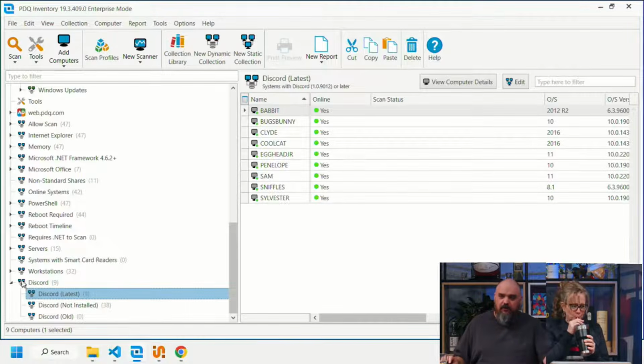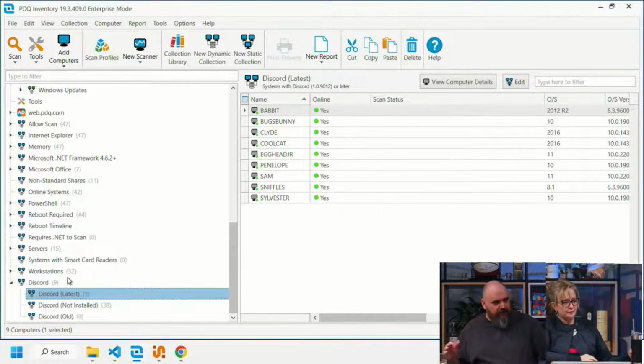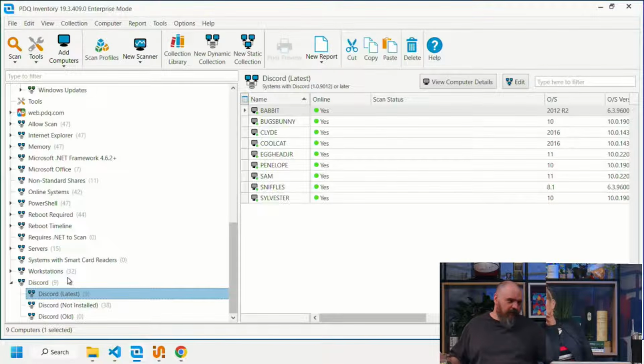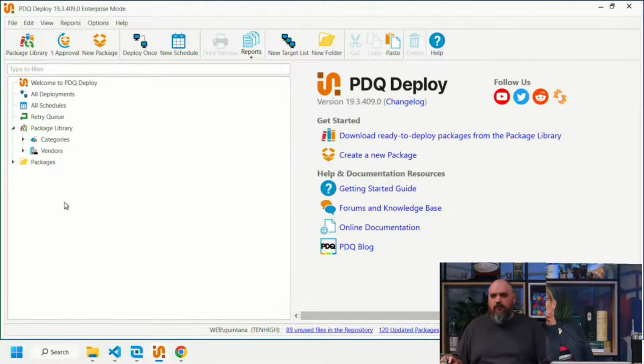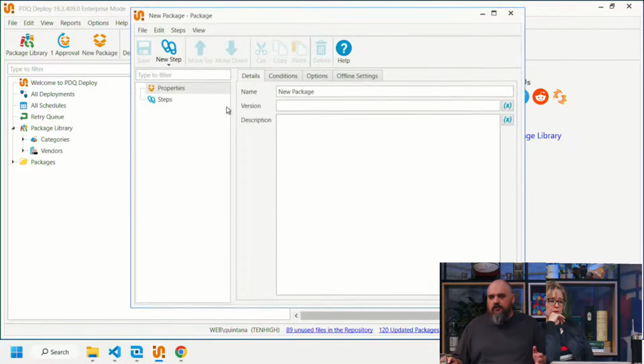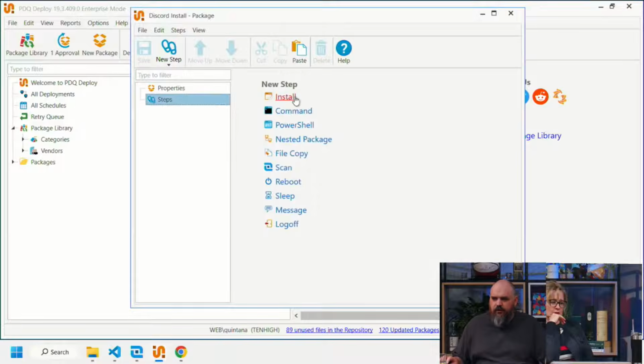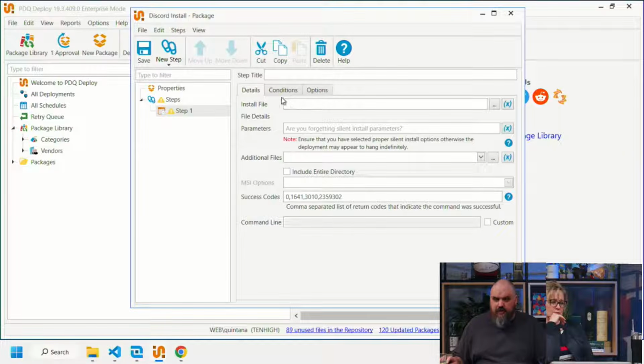All right, so if you look in here, we see we have 9 machines with Discord. That's the collection part of it. The next part is we need to build our scheduling as well as our deployment package. So we've built our custom variables. Now we're going on to the package. Discord is our package, Discord install, because I'm creative with my names. Install step. And this is where we're really going to use the variables, because as we do the updating, if we're going to automate this process, it has to automatically point to the new install location.